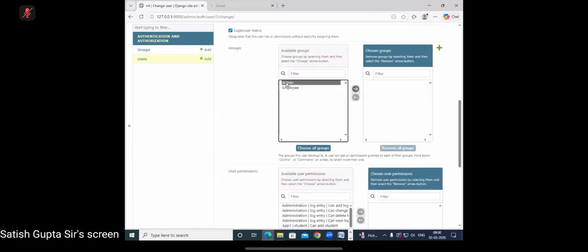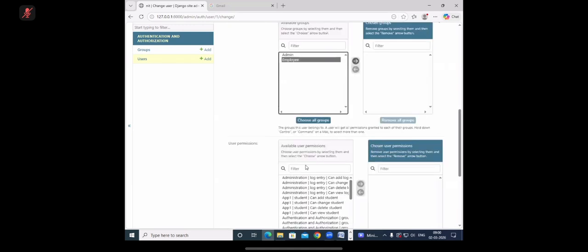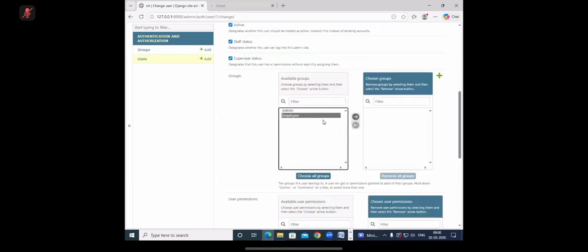No. Now suppose I select this one and click on add. Then what will happen? It'll come under the admin group. Suppose if I select employee and add, then it'll come under the employee group. The employee group has only one permission. He can view the student details, but he cannot add, update or delete. Getting it or not? Okay. So these are user permissions and these are groups.